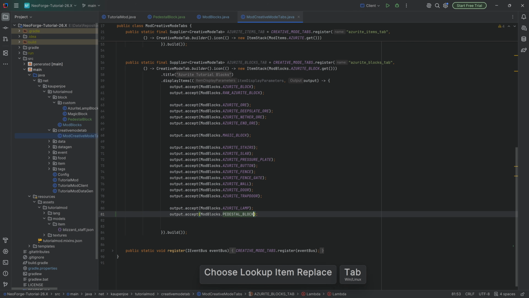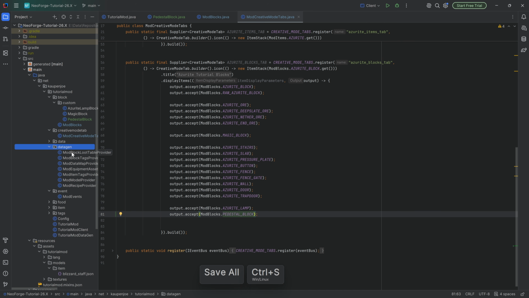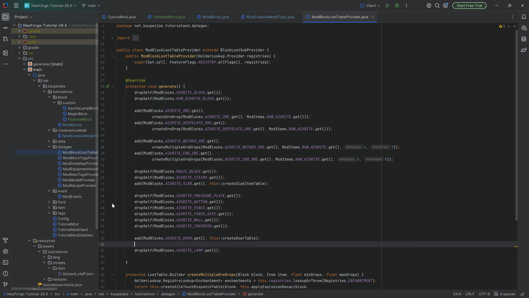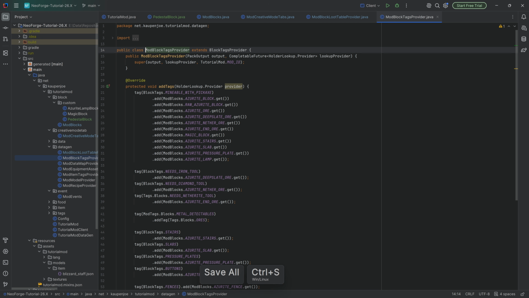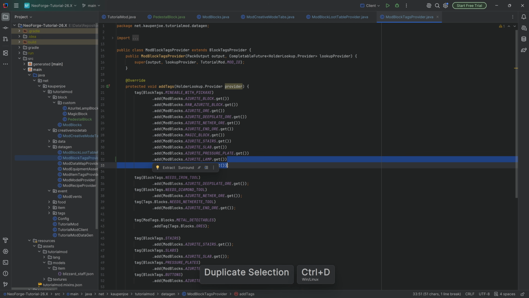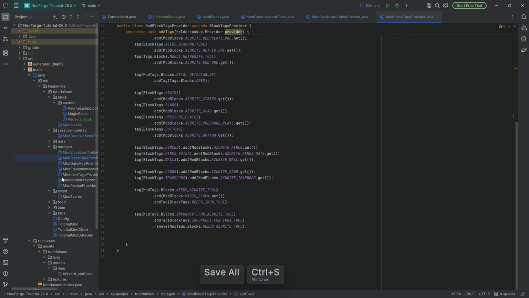For example, the pedestal block added right here. Then we get to the data gen, where first of all, we're going to add it's just dropping itself. That's going to be fine. Then the block tags, I did put in the tag for requires correct tool. So we, of course, need to add it to the pickaxe mineable. The rest is going to be totally fine.